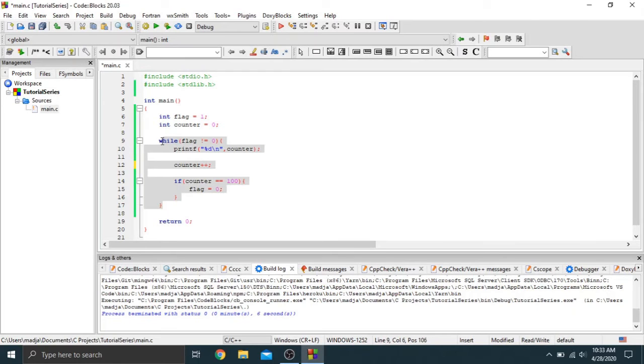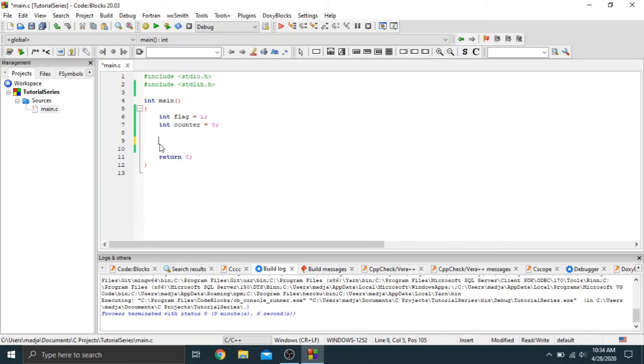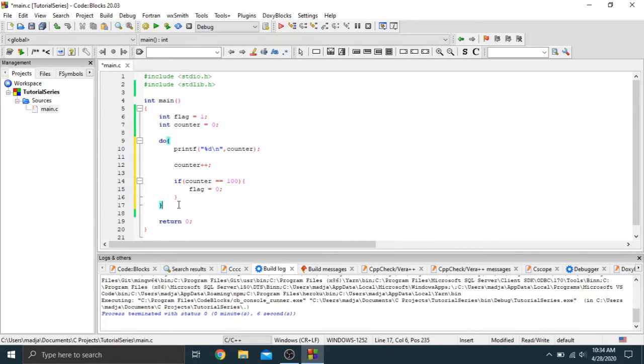We also have another one called do while. So if I just take this here, copy it, and get rid of this, I could say do, then I could put this in here, then I could say while, like this, flag is not equal to 0.